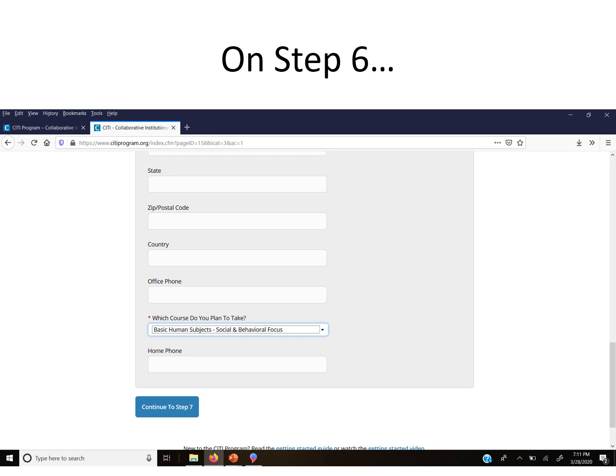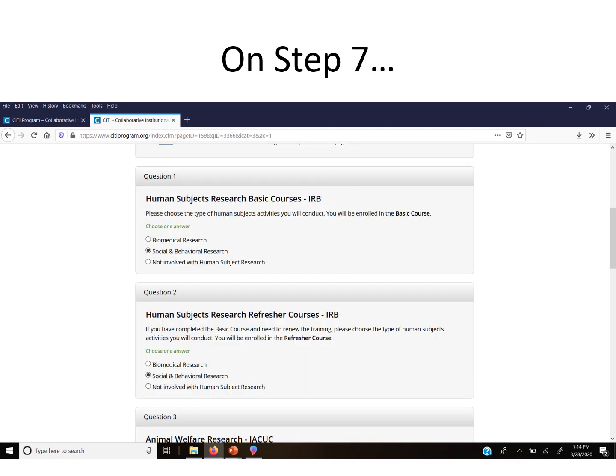Now, this isn't the only class that you're going to take, but by clicking on this one and then going to step 7, it puts you into a system that lets you check the right boxes so you can take the right classes. So make sure you scroll down to the Basic Human Subjects Social and Behavioral Focus when you're on step 6. And that will ensure that the next page gets you to the right spot.